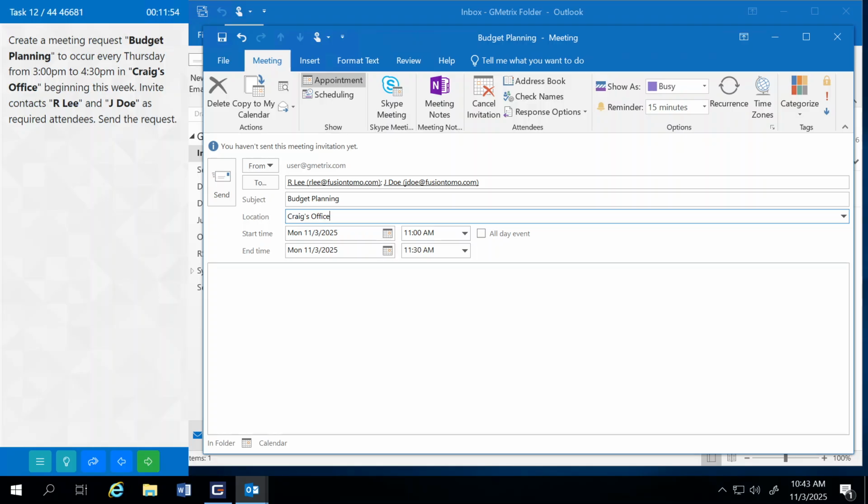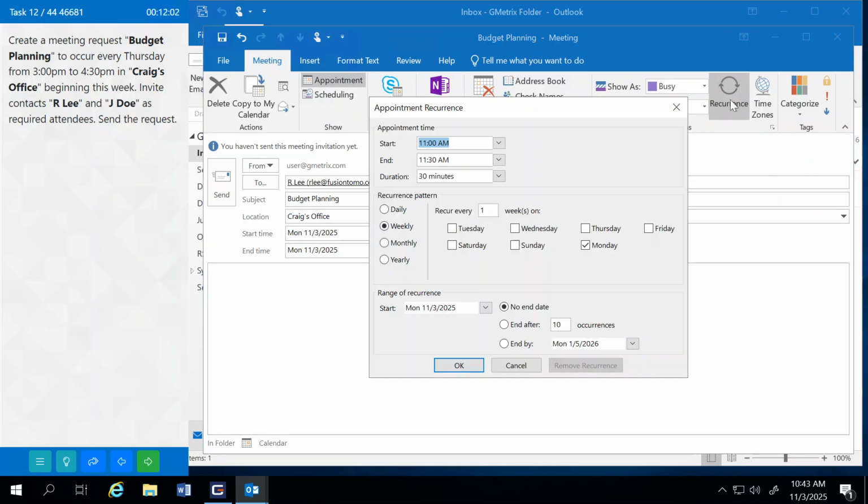Now, this is going to be a recurring meeting. So from our meeting tab in our options group, we want to select recurrence. The start time of all these meetings is going to be 3 p.m. The end time is going to be 4:30 p.m. In the recurrence pattern section, we want to set this to weekly, and it's going to recur every 1 week on Thursday. So we're going to check off the Thursday box. We can uncheck any other days that might be checked off.